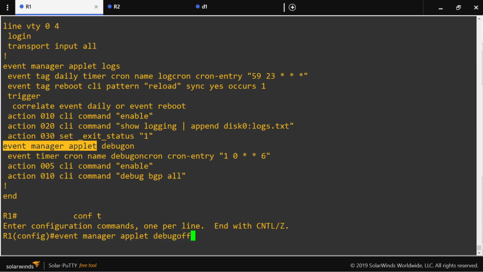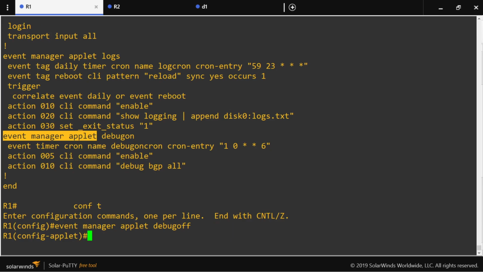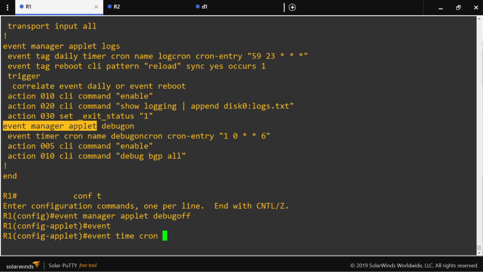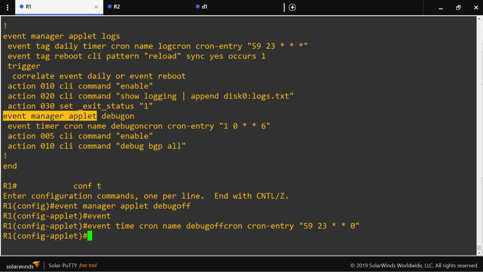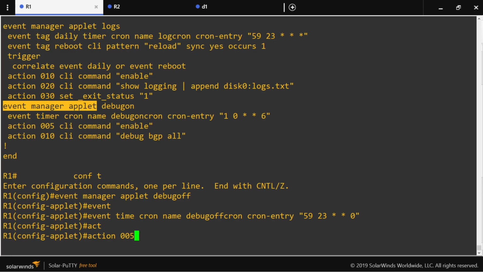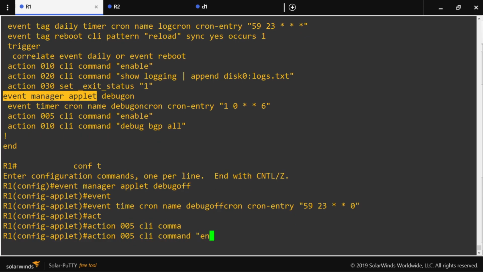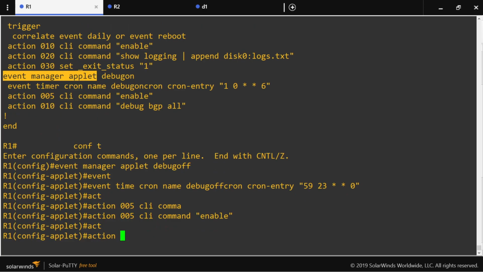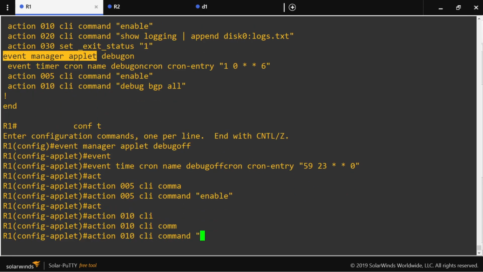Debug off. It will be an event timer cron, with the cron entry of the last minute of the last hour of each Sunday. Sunday is 0. So the first action will be the CLI command enable. The second action will be the CLI command no debug all, or no debug BGP all.